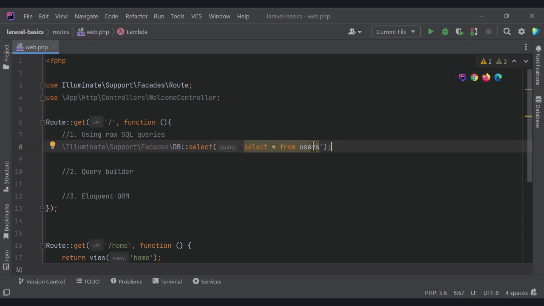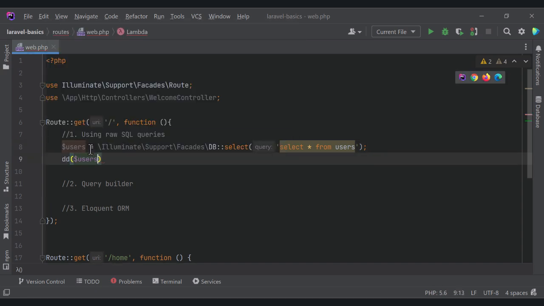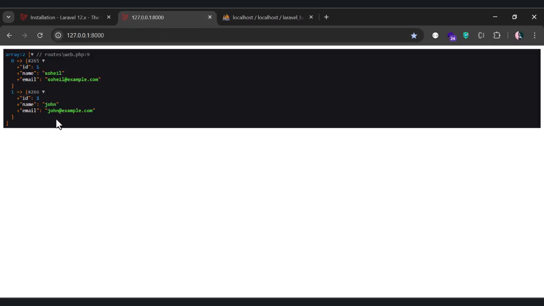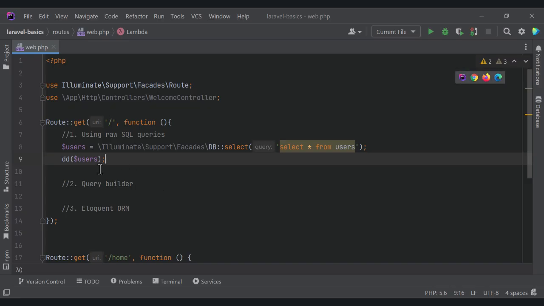Let's assign this to a variable called $users and then dump and die to the browser. So dd is what we will use a lot to check what we get in this variable, right? Save this file, open the browser, and refresh. So we fetched our users from the database. We can use other methods of the DB facade like delete, insert, update, and more.